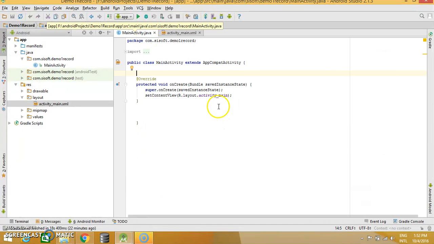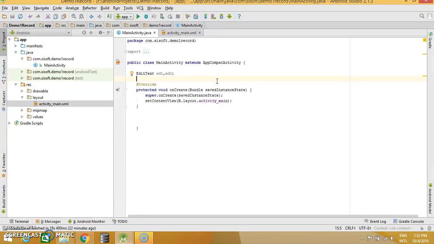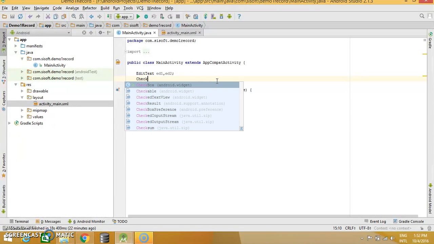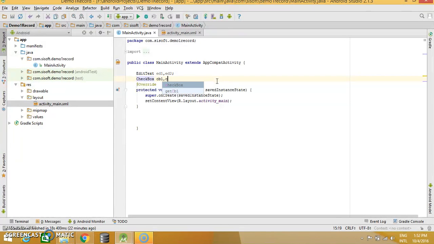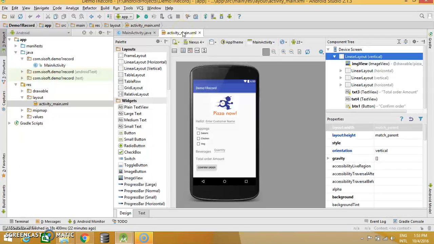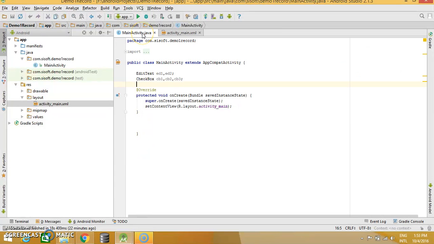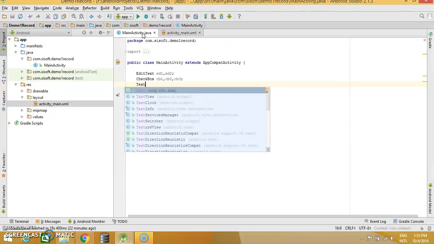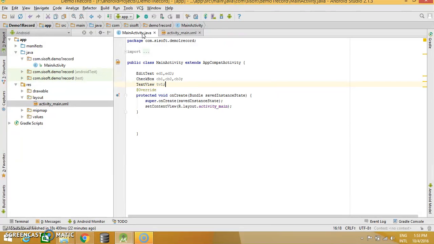So let me go to my main activity and start declaring stuff so that I can use it later. The first thing is the edit text, which I will be using. Let us call it edit text ed1 and ed2, right? Then you have three checkboxes which I will declare like this: cb1, cb2 and cb3. After that, this text view. So I will go here and say text view EV1. All right.